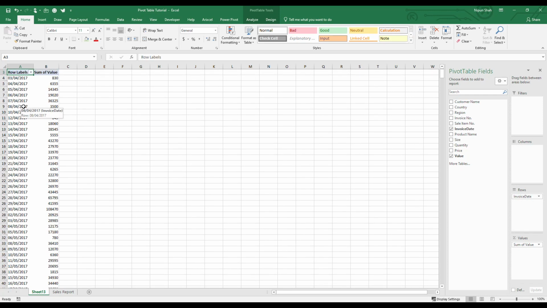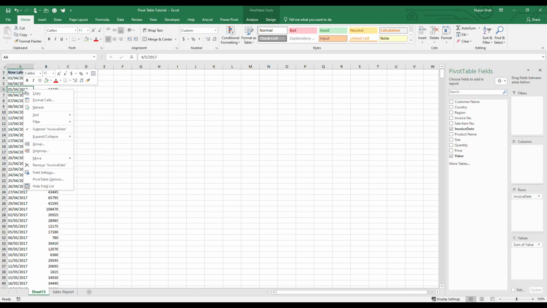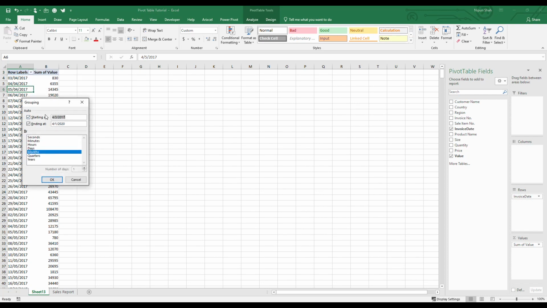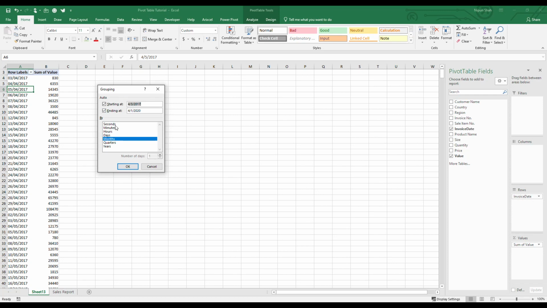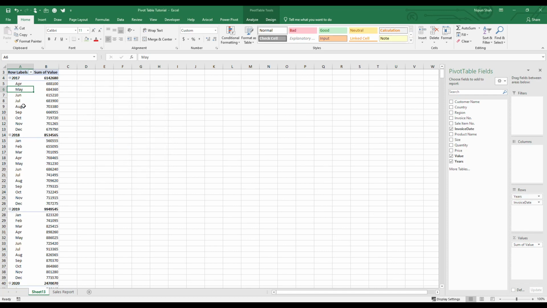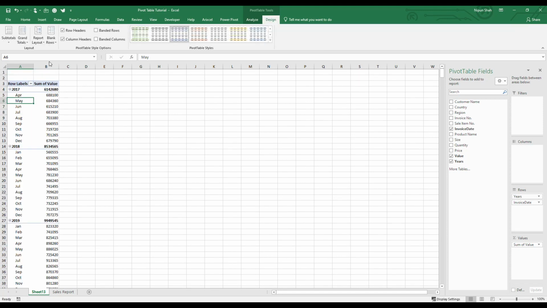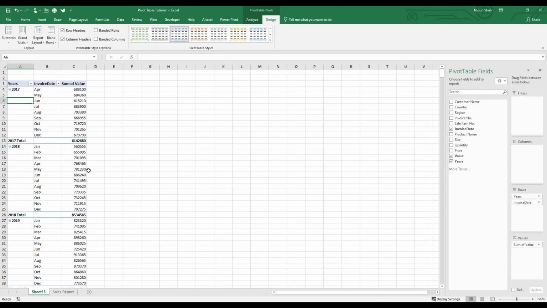So what you can do is to summarize this, you can right click on any date, go to the group. So here you can group the data based on seconds, minutes, hours, whatever, but we have dates. So I will check months and years. I will click OK. So the years are here, the months are here, the data is summarized. I will go to design, report layout, and a tabular form. So I would see it in a tabular form.